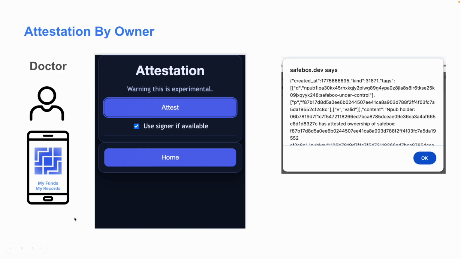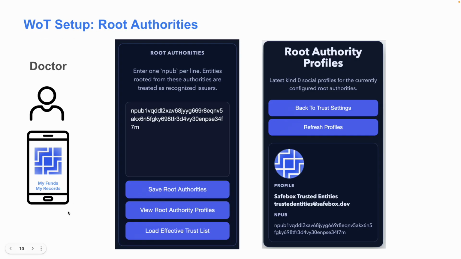Attestation by owner. Every Safebox has its own Nostr identity. And in order for it to be legitimate, a doctor can attest with their social profile. Again, it uses the Nostr signing add-on, if it's available, or asks for the private key, but that's actually done under a different security context. So that way an owner can actually attest that they own the actual Safebox, and that's using the NIP attestations, the NIP that Nathan Day had actually created. Go to the next slide here.